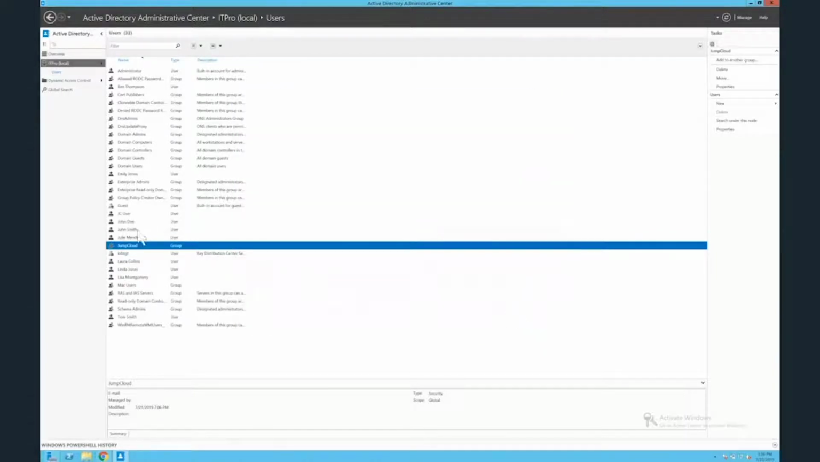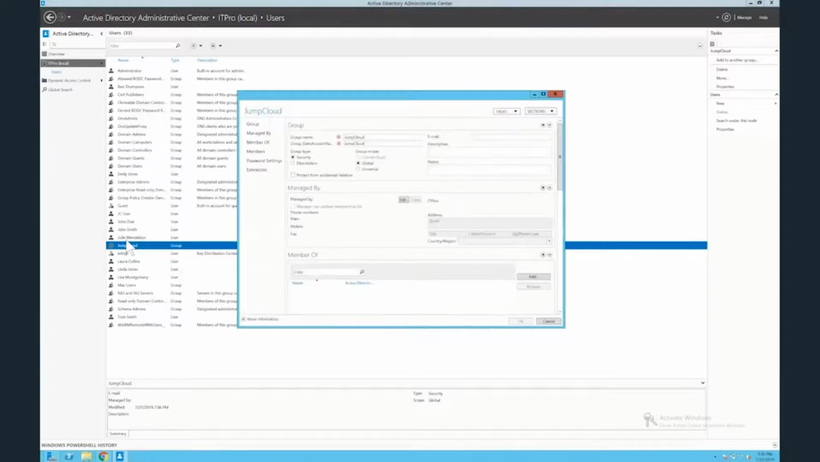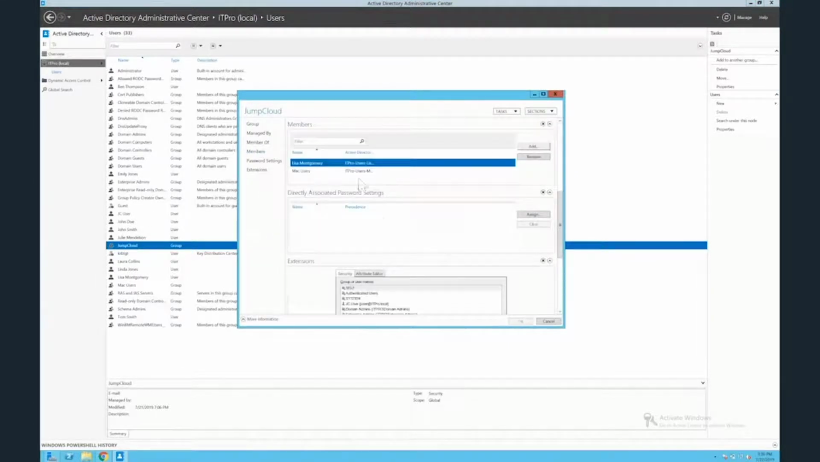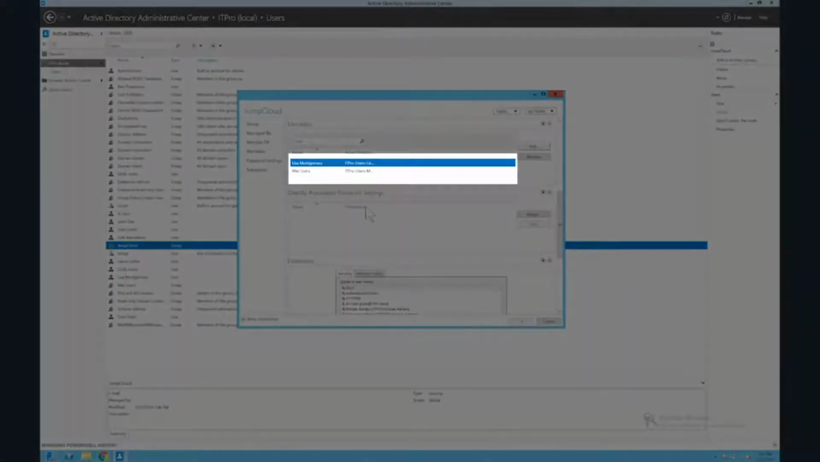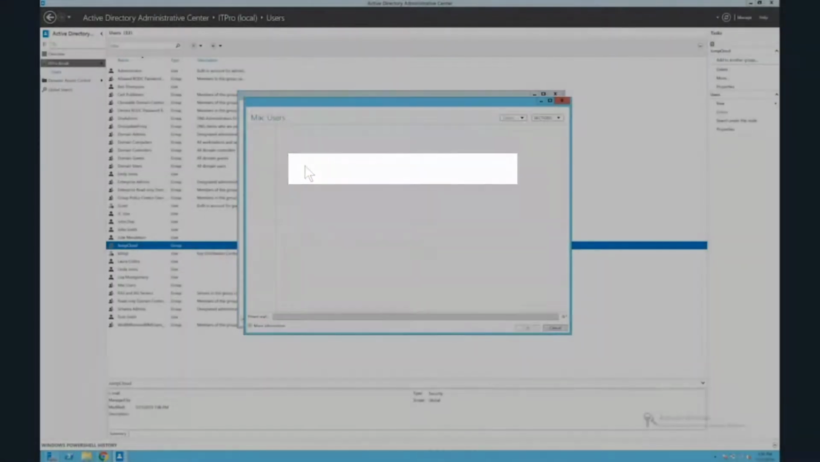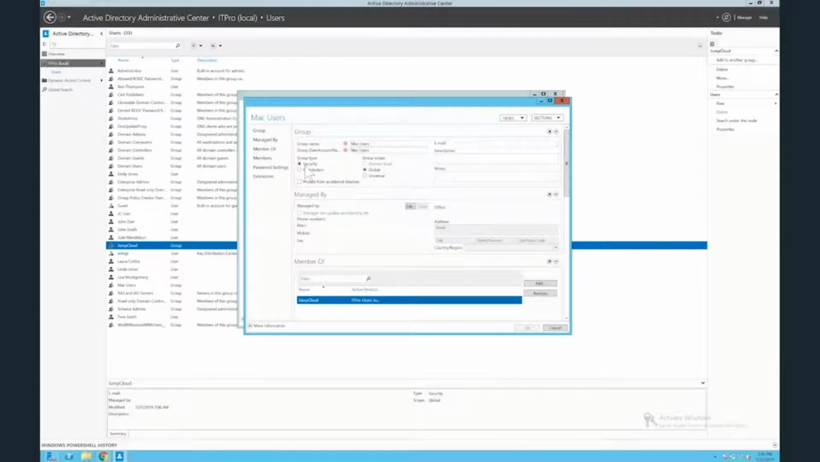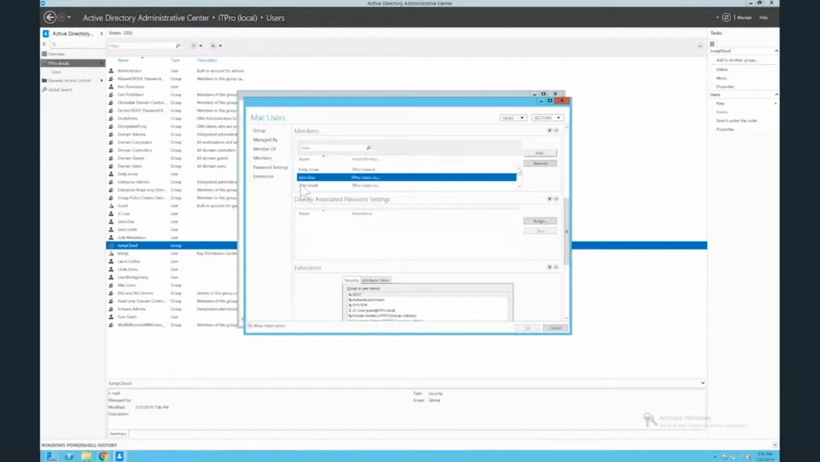When we open the JumpCloud group, in the pop-up modal, select Members from the left-hand menu, and you will see a list of user groups. Select the Mac users group from the list. Select OK to save changes. Now, when we open up the JumpCloud users group, navigate to Members from the left-hand menu, and then select Mac users group. From the Mac users group window, select Members from the left-hand menu, and we will now see the new user we just added.